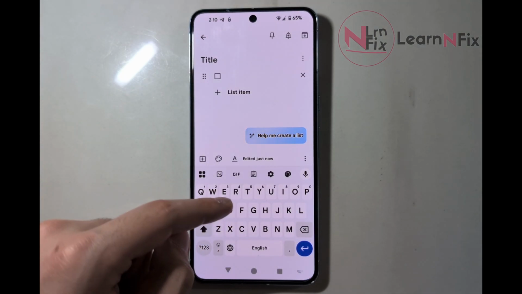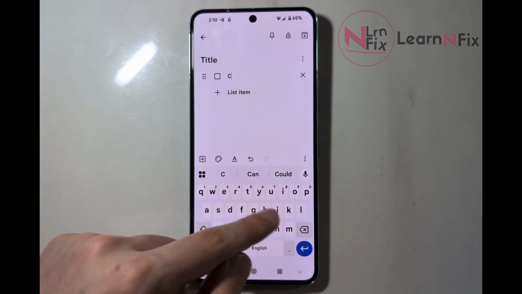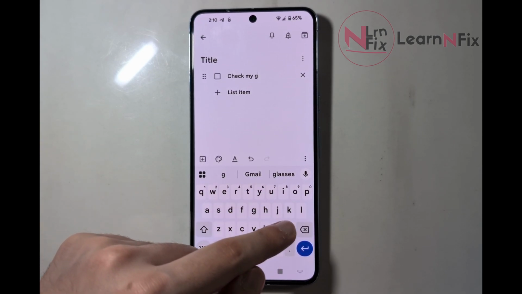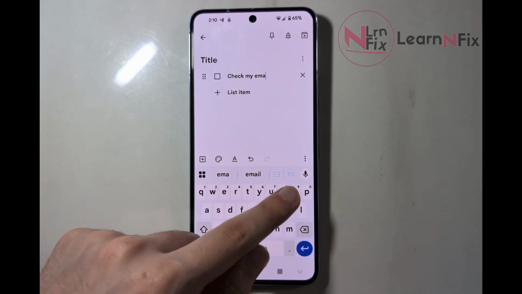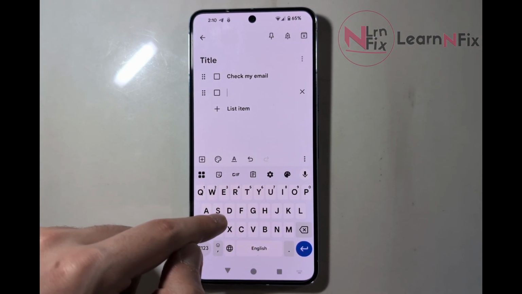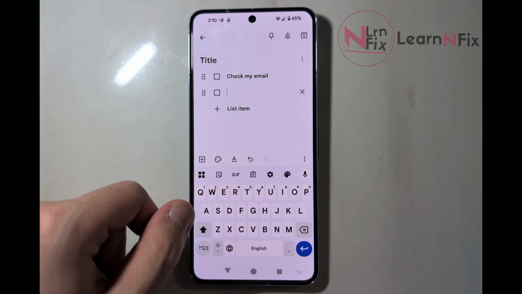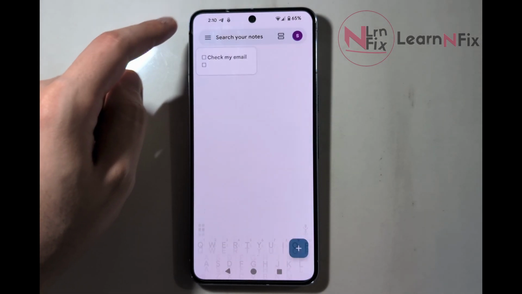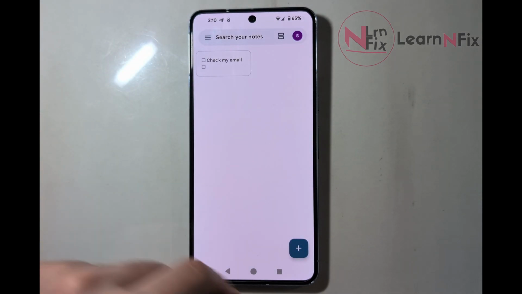So here we can just add things, check my email, and then you can add whatever items you want, and then you can exit and you will see your note here.